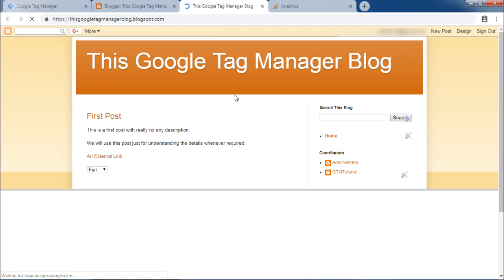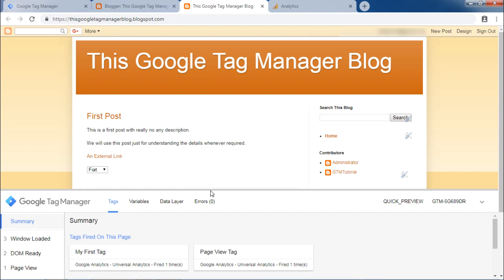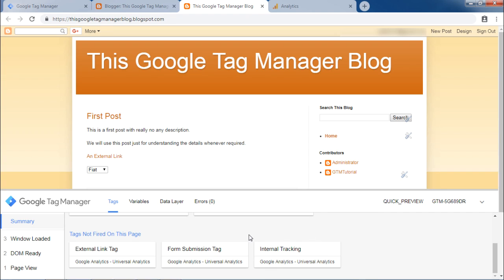The screen will show up the Google Tag Manager section. This is the debug mode. Once the page is loaded, it will show the tags which are fired and tags which are not fired. As we can see here, the Form Submission tag, which is recently created, is under the Tags Not Fired category. Now let us see how to fire it.